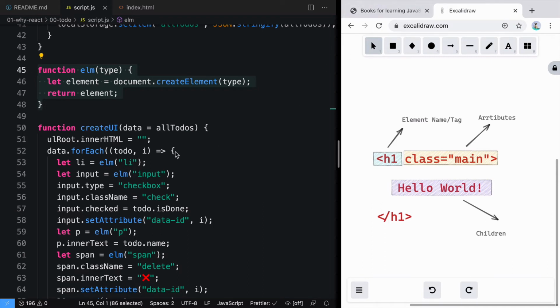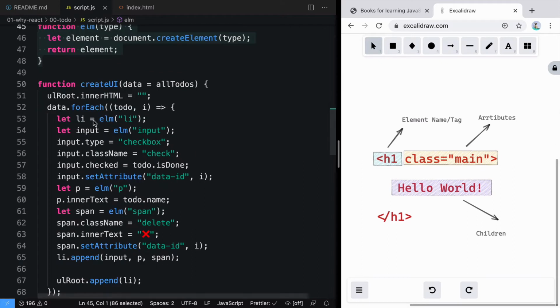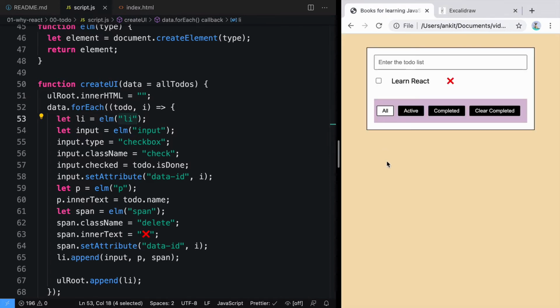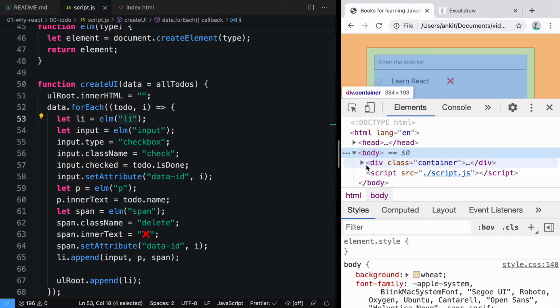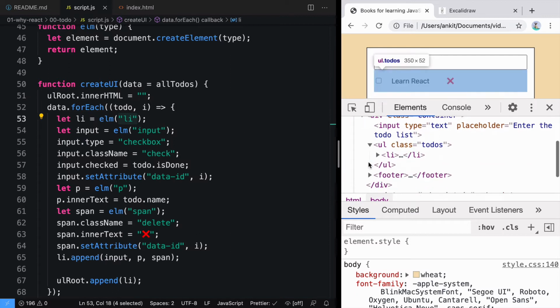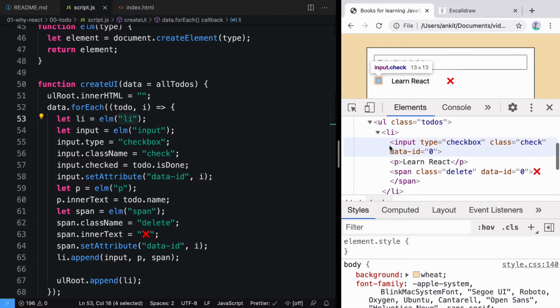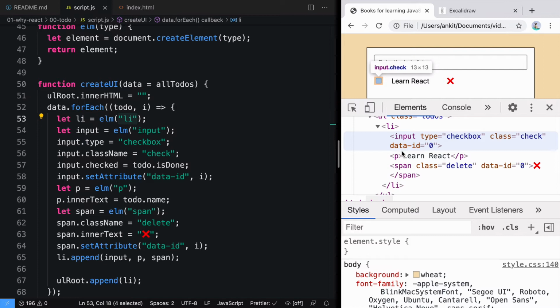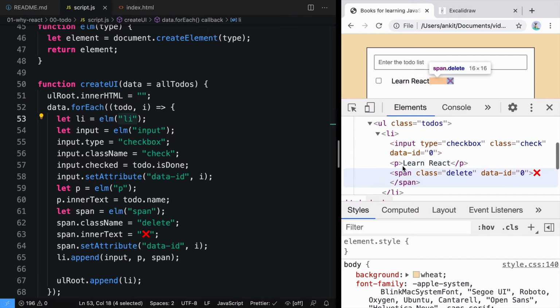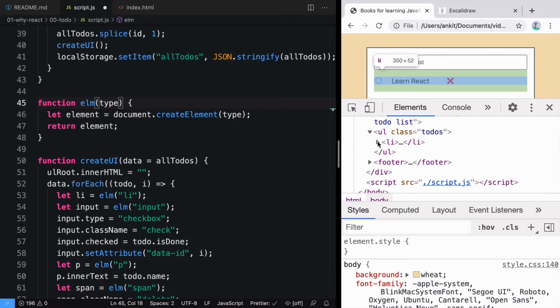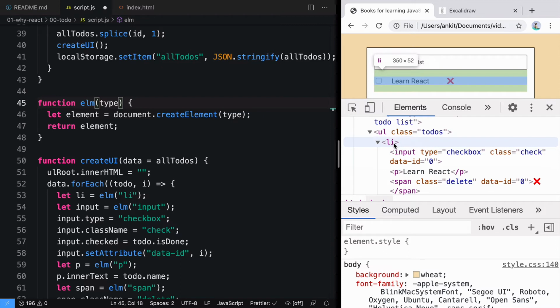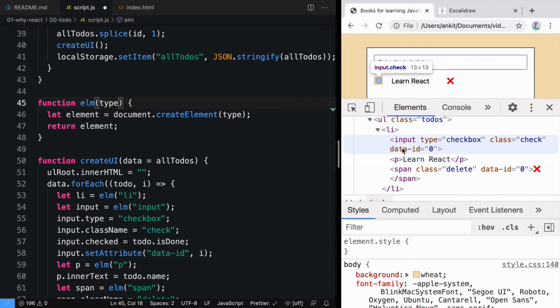Let us go ahead and try to implement that in our element function. Right now we are calling the function element and passing li as a parameter here. Let's look at the HTML structure. When we look at the HTML structure, we can see each li has how many children? 1, 2, and 3. If you look at li, you can see that li doesn't have any attribute, but it has 3 children: input, p, and span.